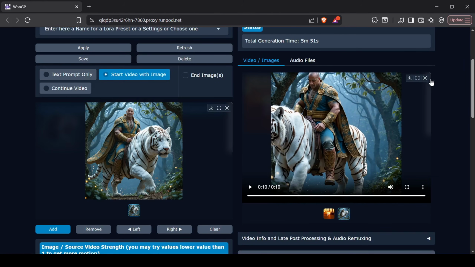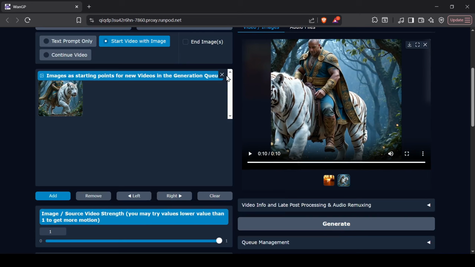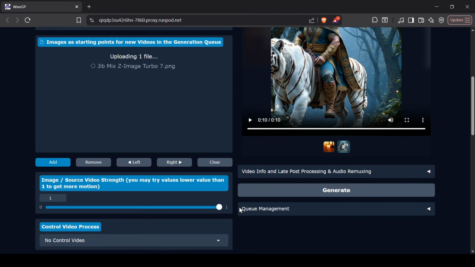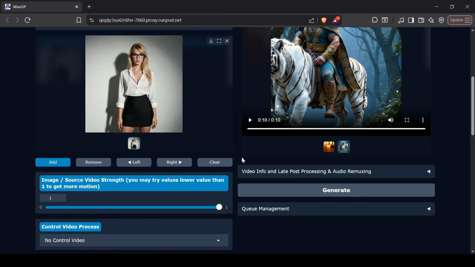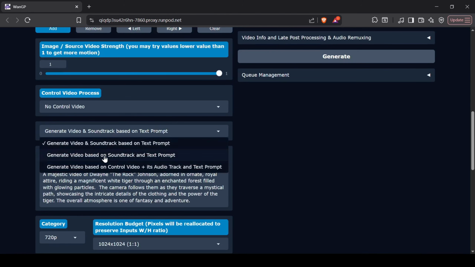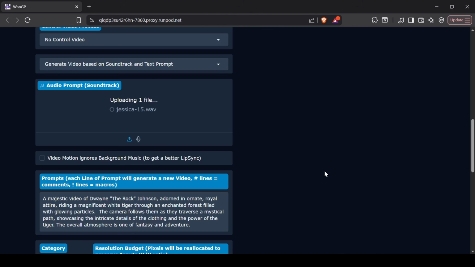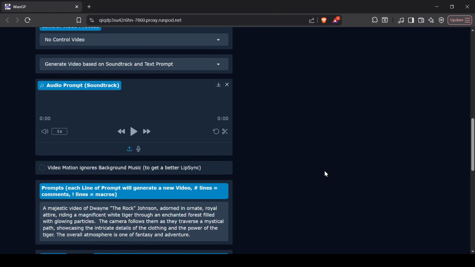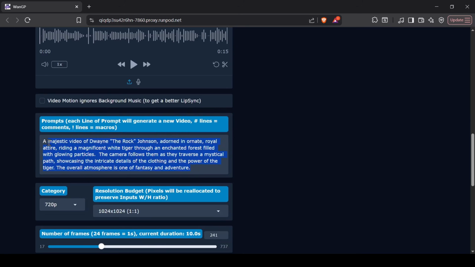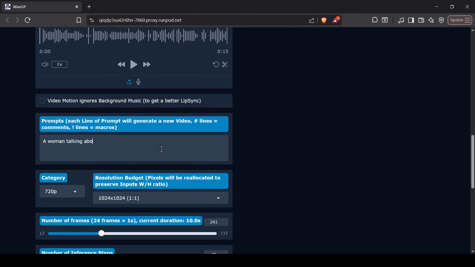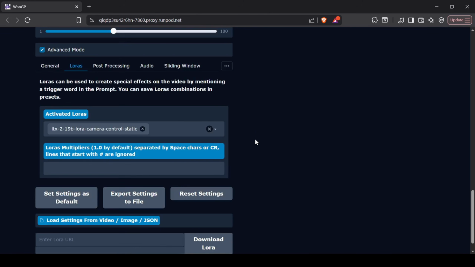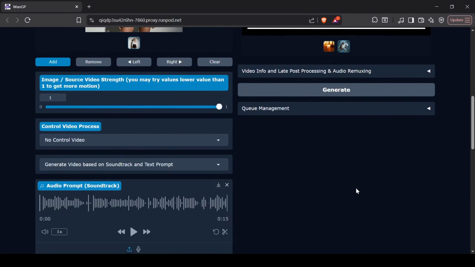Finally, let's talk about those talking avatars I mentioned. It works almost exactly like the image to video workflow. Keep Start Video with Image selected, but under the Control Video Process section, switch it to Generate Video based on soundtrack and text prompt. This gives you a slot to upload a voice recording. In your prompt, describe the character and the action, and try to make sure the number of frames you set roughly matches the length of your audio clip so the video doesn't cut off mid-sentence. Also, ensure you still have that camera control LoRA active. That combination is usually all you need to get a really solid talking head video like the one on screen now.